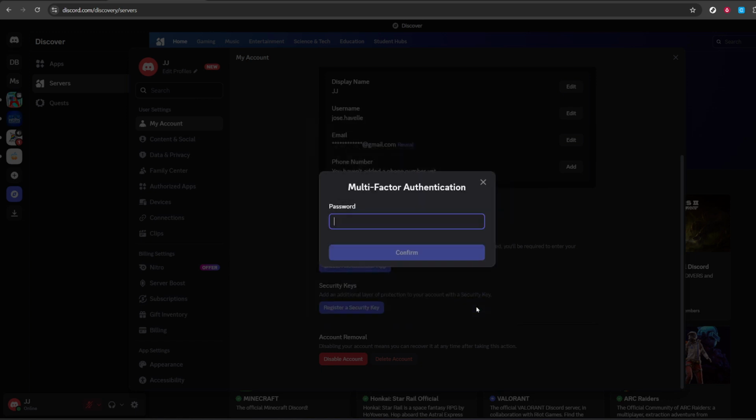Discord will now ask you to re-enter your account password. This final check confirms it's really you making the change. Type your password carefully, then click Confirm. If everything is correct, two-factor authentication will be enabled on your account.